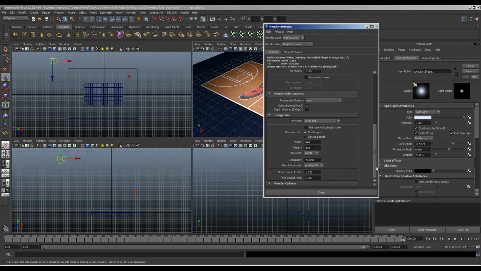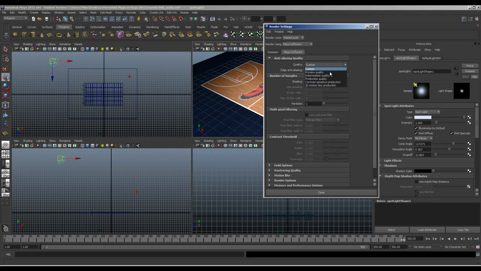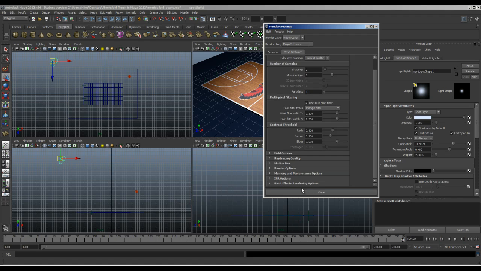and presets to half HD, I think. We'll set it manually. I think 800 by 600 is better. Leave the resolution to 72 for this project, and set quality to production quality, a production level, and that's all.